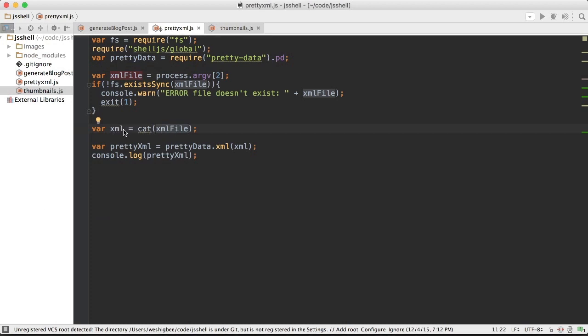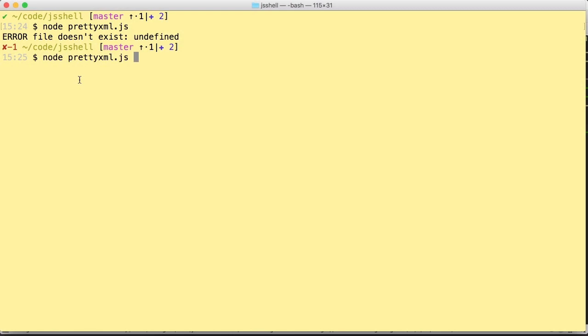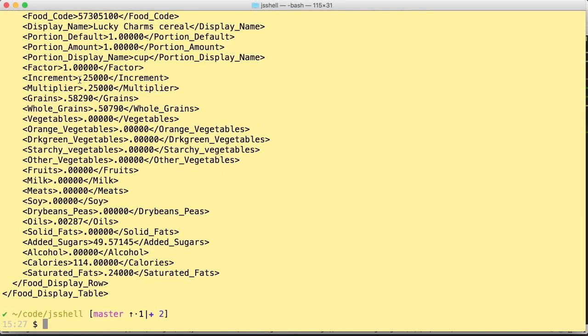Let's hop over to the command line and see this in action, though, just to make sure we didn't break anything. So we can call node and then prettyxml.js. And first, I won't specify an XML file to clean up, so we can see if that process.exit transformation works. When I run that, we get an error back. And I know that the exit code is non-zero because the shell prompt that I have here shows non-zero exit codes, and we can see the value is 1. Now, to test the cat function, I'll need to specify one of my XML files. And it looks like we're still reading everything okay.